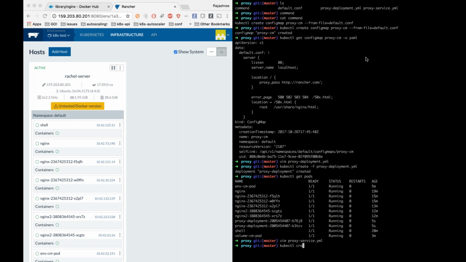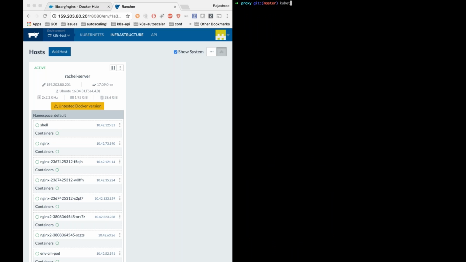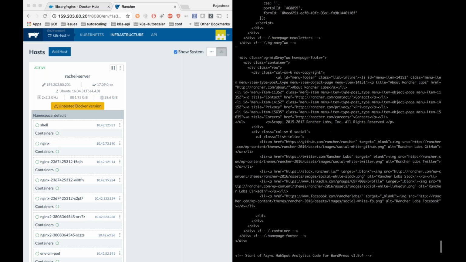So let's go ahead and create this service. So the service has been created. Let's just list it. Right. So now what I'm going to do is go exec into my shell pod that I had previously created and see if I can access this service. So using the cluster IP, I should be able to, and I'm able to.